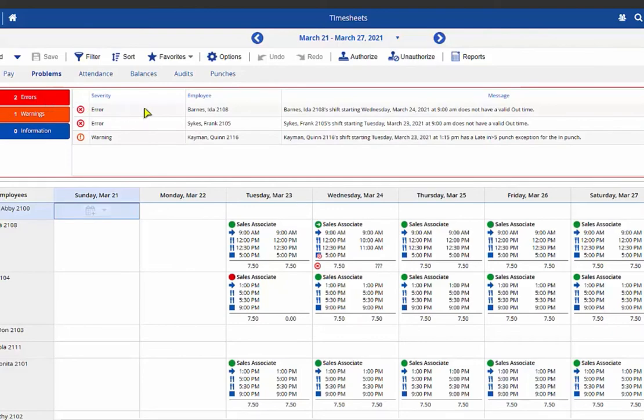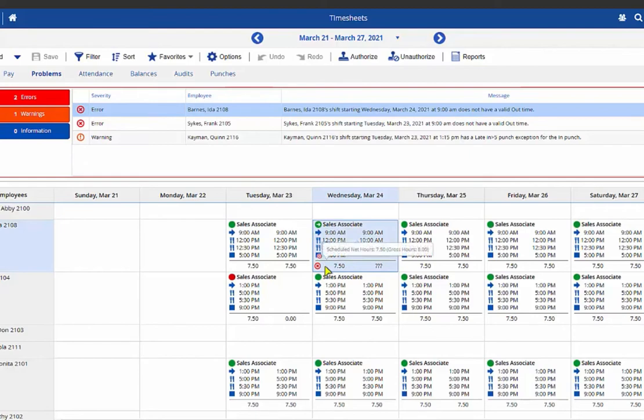You can highlight an item on the list to immediately jump to the timesheet cell with the issue. We can see now they highlighted the cell for Ida Barn. It is important to note that the Problems panel only detects problems that return an error, warning, or information message. When an employee does not punch in at all for a shift, the Problems panel does not have punches to compare to the schedule. Therefore, no-show shifts do not display in the Problems panel.